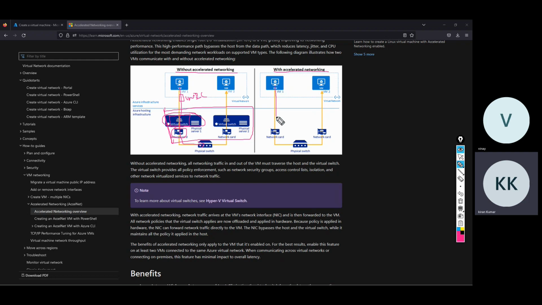That VM communicates directly with the physical switch and the physical network interface card, and that physical network interface card communicates directly through the physical switch to the network interface card, and then to the virtual machine's network interface card. So it avoids one hop count. Due to that, we can minimize the latency. That is the way Microsoft explains it.